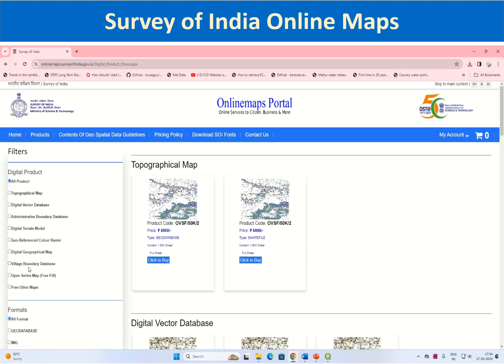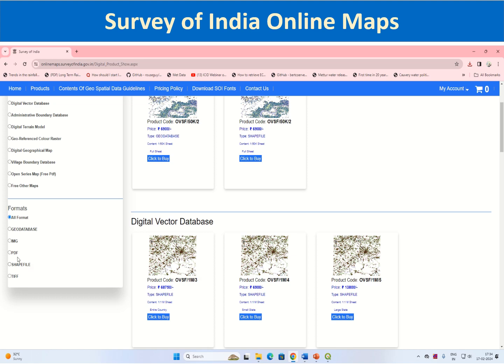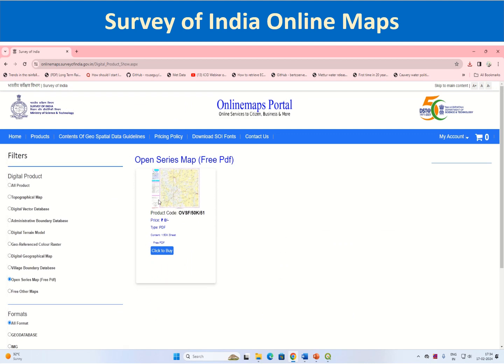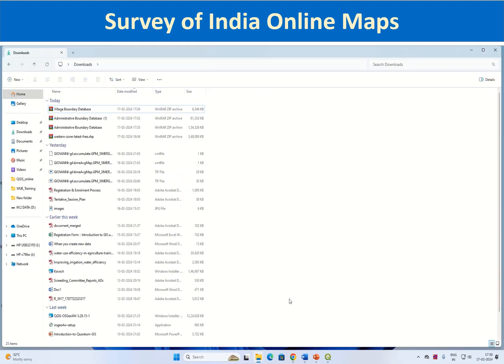Other things we will come to afterwards, how we can download the open series free maps, where you can download the 1:50,000 topo sheets as PDFs. We will come to this afterwards. Now let us visualize our downloaded administrative boundary database layers.